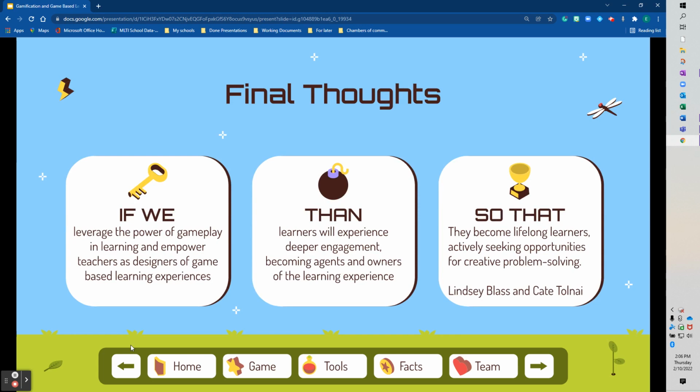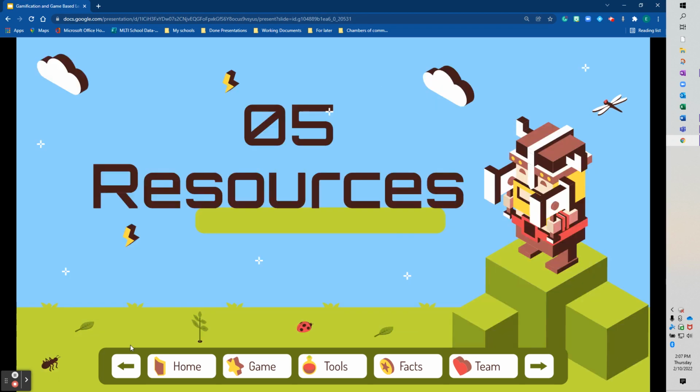So here are my final thoughts on all of this. This is a quote from the Power Up Your Classroom book that I was talking about earlier. If we leverage the power of gameplay to empower teachers as designers of game-based learning experiences, then learners will experience deeper engagement and be owners of their learning experience, so that they become lifelong learners seeking opportunities for creative problem solving. The authors of the book are Lindsay Bloss and Kate Tolini. I really like that quote. I think it's fantastic and really speaks to how powerful games can be in a classroom.